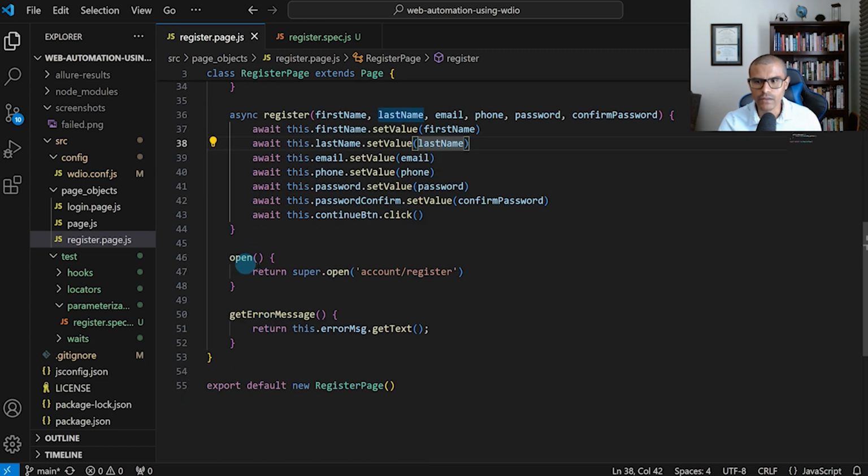We also have another method here called open, right? All we're going to do here is to go to that page directly. We're going to access this account/register.